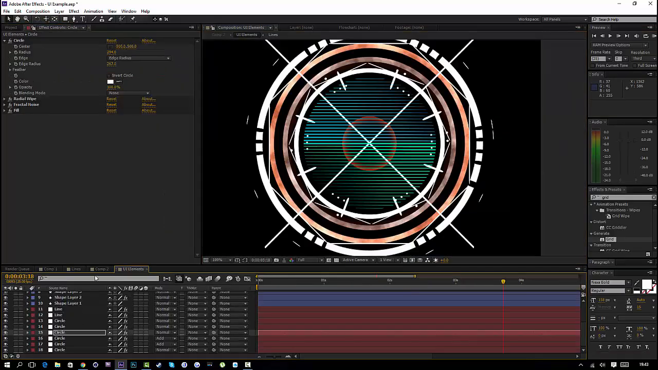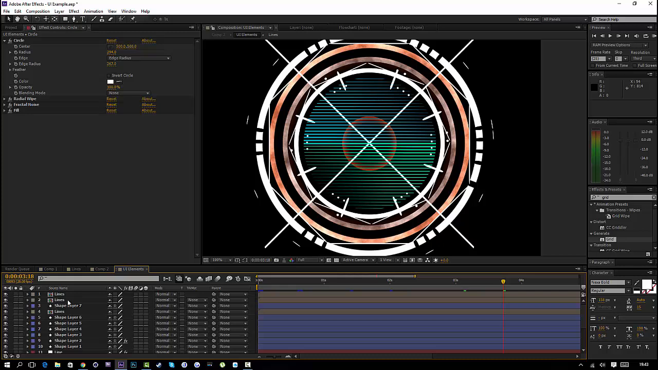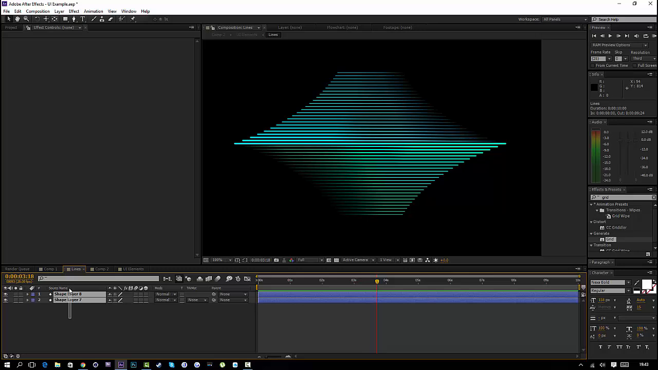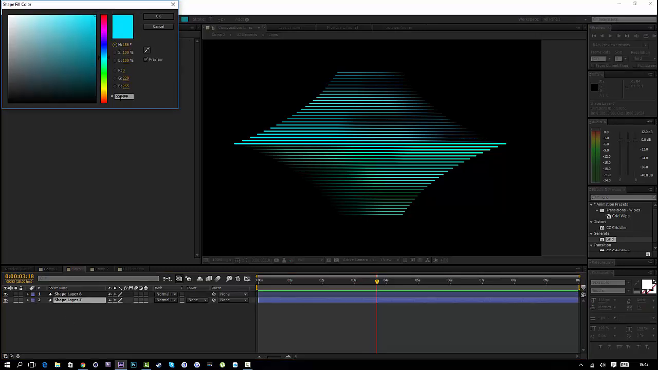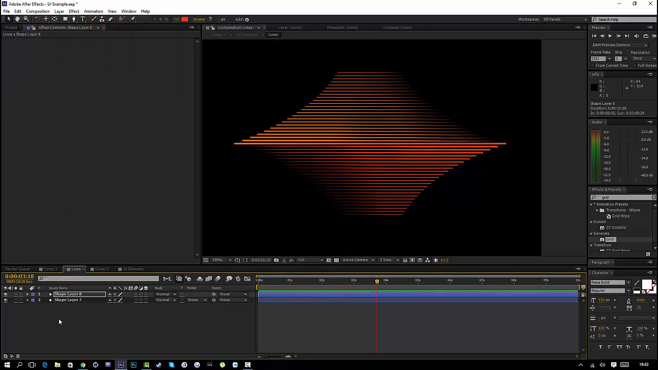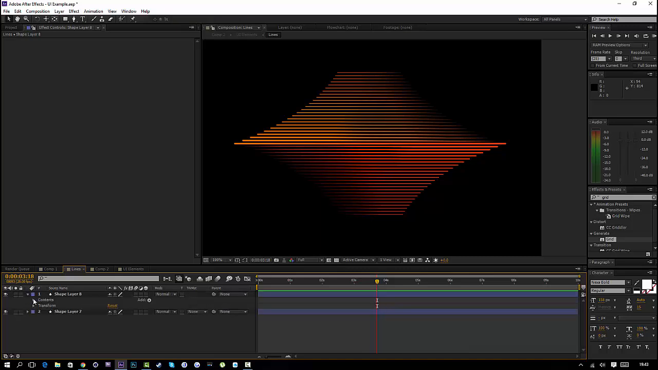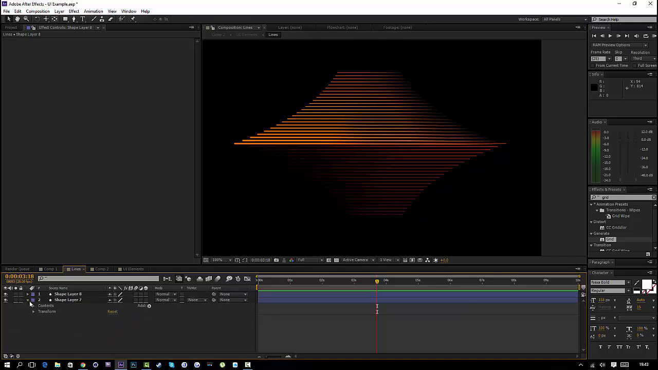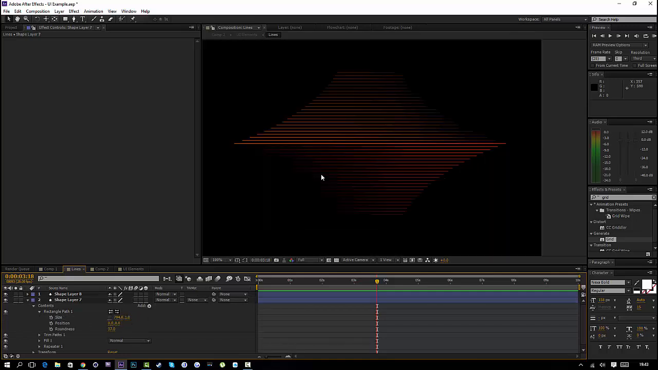Might actually go to our UI elements again and our lines in the middle. I'm going to actually change these to maybe a red warm orange. Something like that. And actually if we drop these down, go to our contents, rectangle path, I'm going to even make them a little bit thinner just so they're not too in your face, and we'll do the same with the other one. Just so they're a little bit more subtle there.